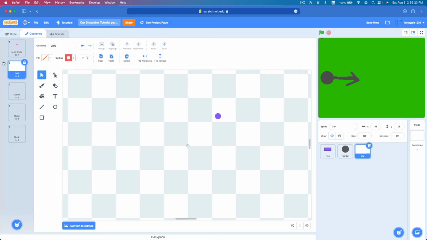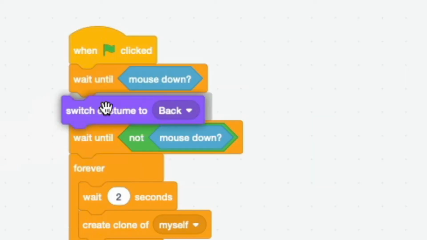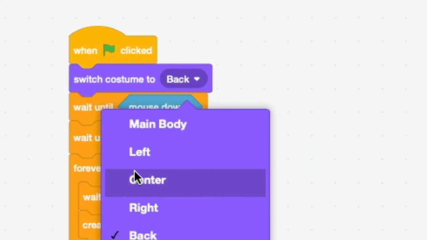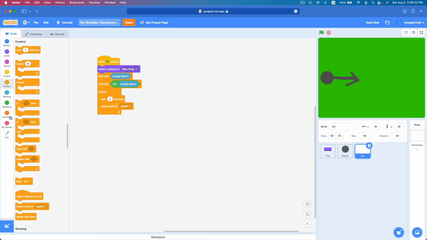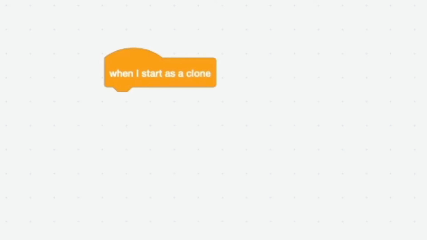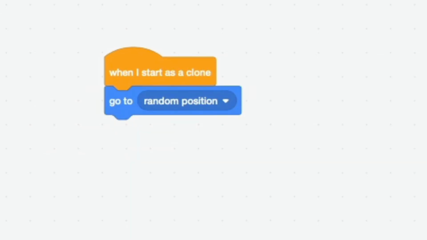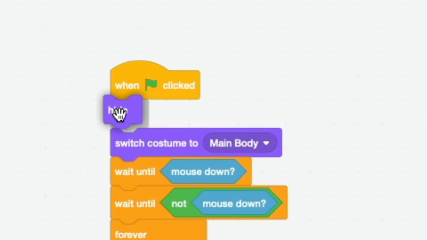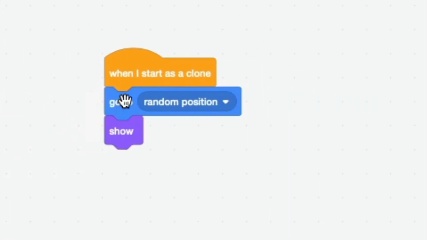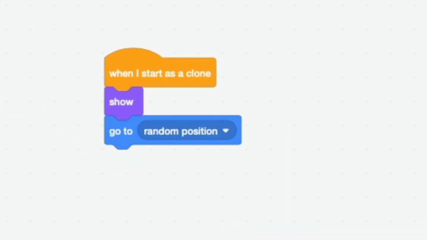Let's go ahead and, at the very beginning here, switch costume to the main body. And then just so we can see it, when I start as clone, show. When I start as clone, go to random position, like that. And before we do anything else, let's quickly make sure the main sprite is hidden. So underneath the when green flag clicked, we're just gonna hide, and underneath the when I start as a clone, show.